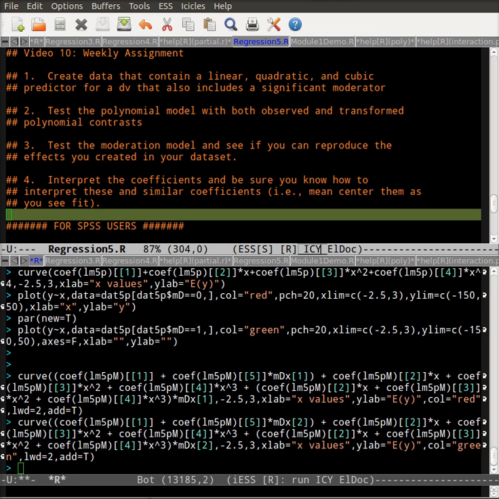Okay, so that's what we're going to do in class. We're going to create data. We're going to do tests of non-moderated and moderated effects, and then we're going to interpret the coefficients for all of them. So you're going to test for rectilinear relationships as well as curvilinear relationships.